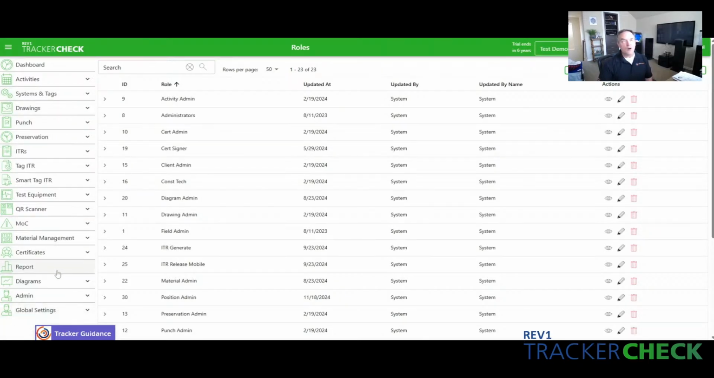So if you want the software to be exposed to the technicians and they can fill out the ITRs on the web page, but you don't want them getting overwhelmed by everything on the left side, you can actually set up a security group, and we'll help you do that. You can set up a security group where the techs only see 2 or 3 items off to the left side here. And then when they log in, they just see punch, they just see smart tag ITRs, just a couple of things they need to use and do in the software.